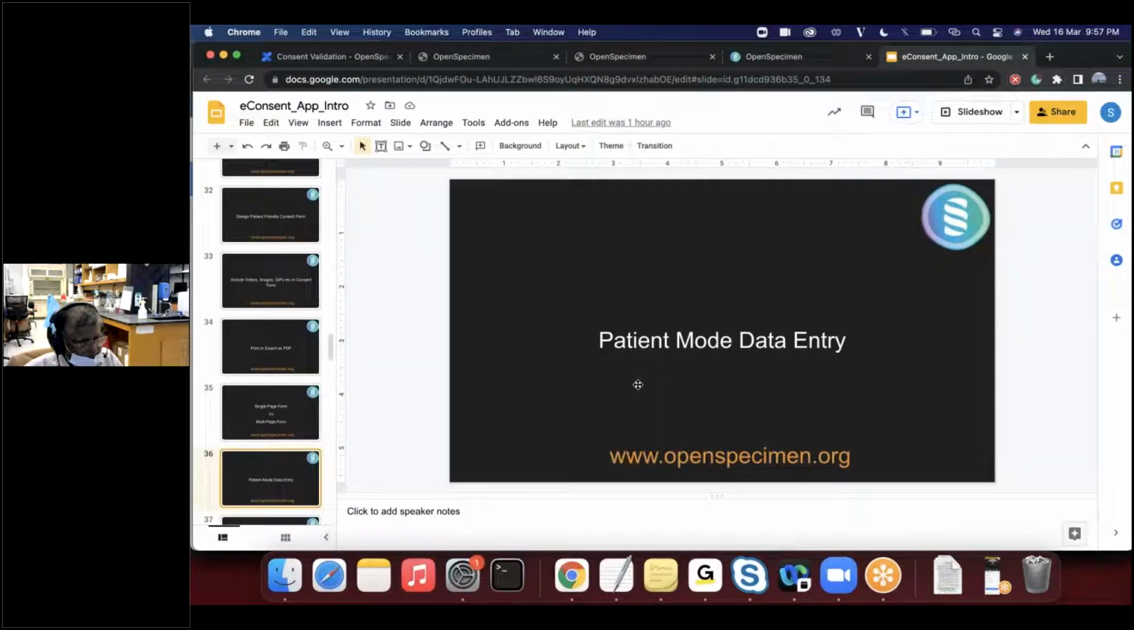So this is important when you're handing over the device or the tablet to the patient, once they have come to the clinic. If you do survey mode or email mode consenting, then you obviously don't need to worry about all these things, because the patients would be sitting at home and doing the consents. So let me also show you that part.